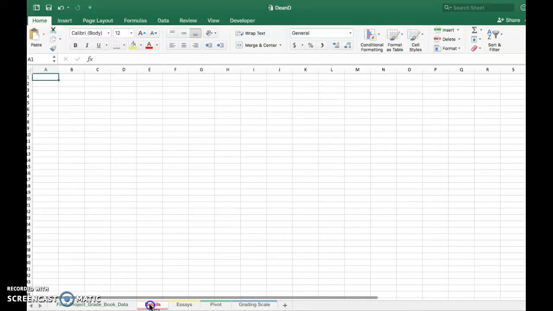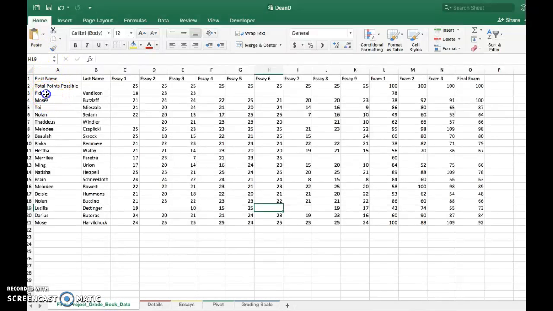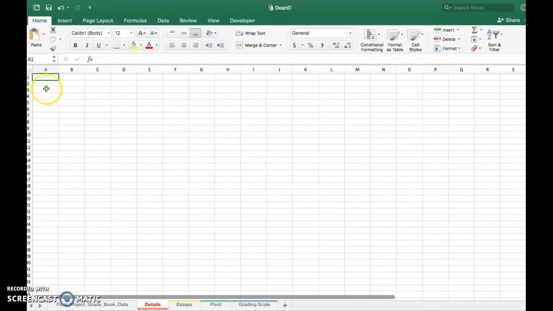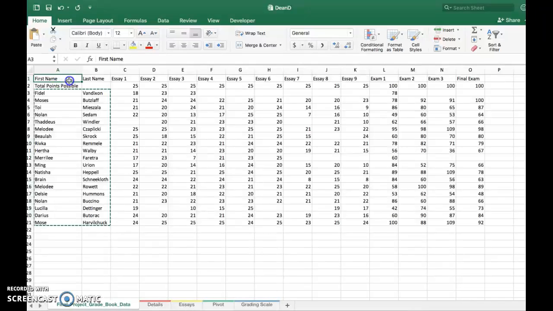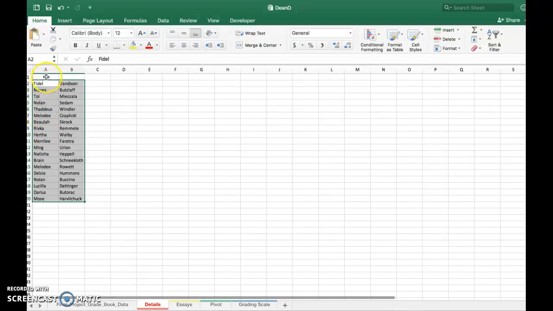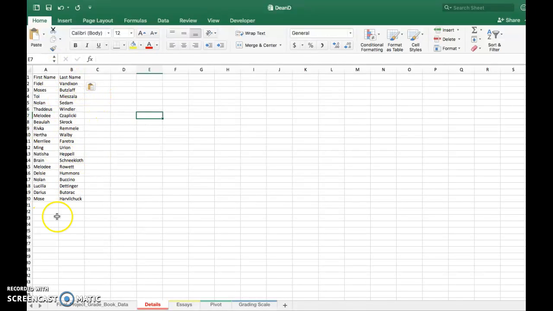Okay, so we're going to go to the details sheet. First off, we're going to need to have student first name and last name. So we're going to just copy all of these. Go ahead and grab these, hit Command C, and we're going to come to details, and we're going to go to A2 and hit Command V. Alright, that gives you the names. We'll come back, take first name, last name as well, those titles, Command C, and put it in A1, Command V. Okay, so that's what yours should look like. So now we have students.